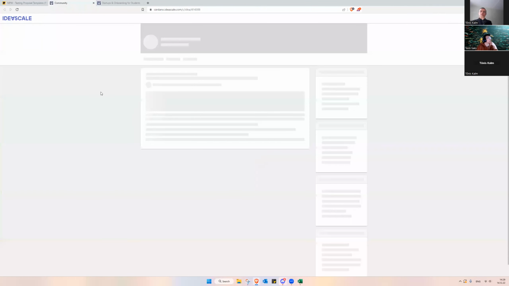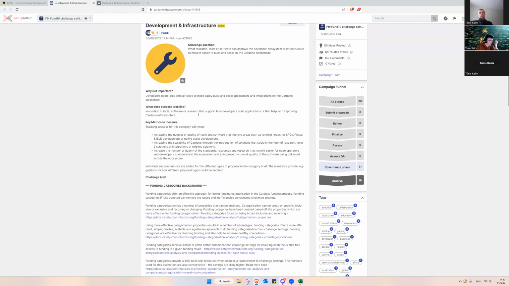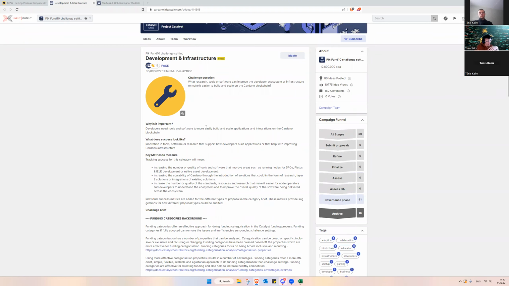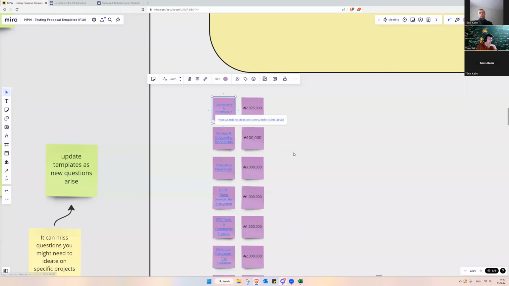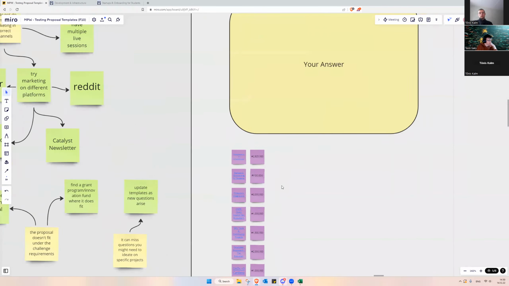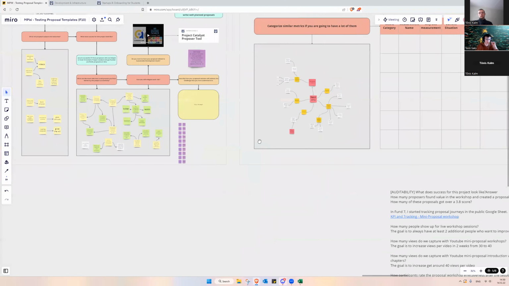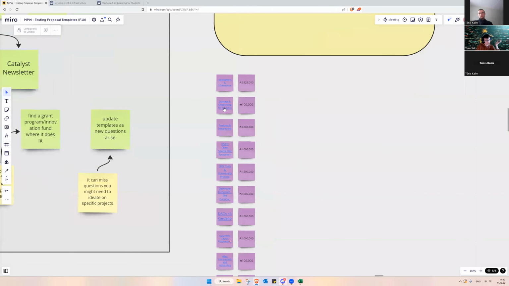Just going to look into whether the social infrastructure can also be, what research tools or software can improve the developer ecosystem or infrastructure to make it easier to build and scale on the Cardano blockchain. Okay, I understand. This is still a bit developer-focused, but technically these proposal templates can be used to plan a technical proposal, like what kind of apps you're going to build, what it is going to do, and who the stakeholders are. So it does fit there.